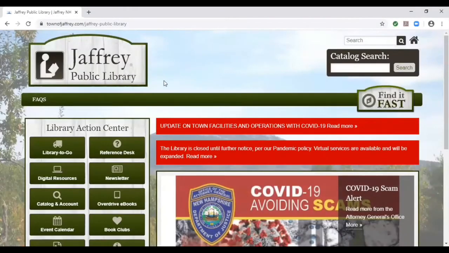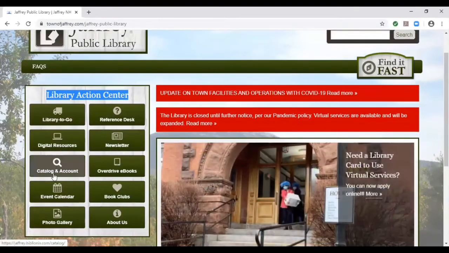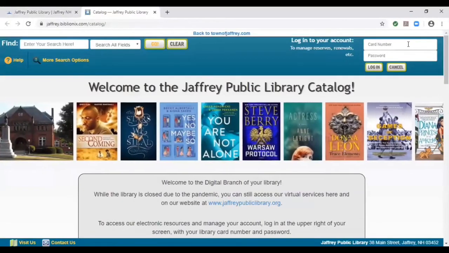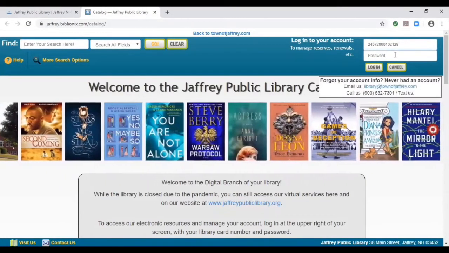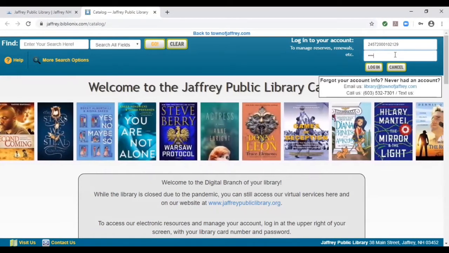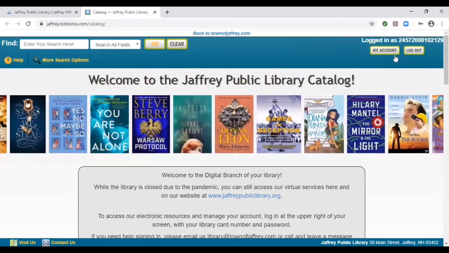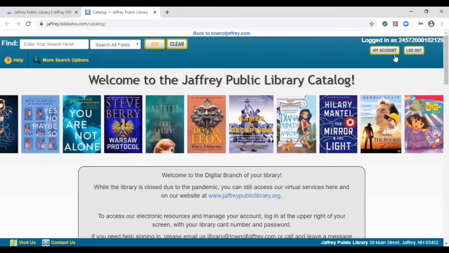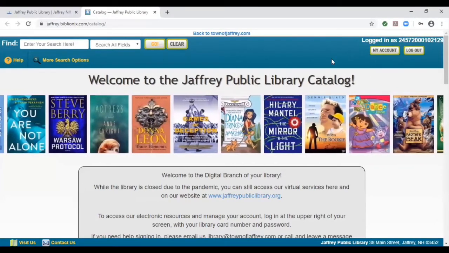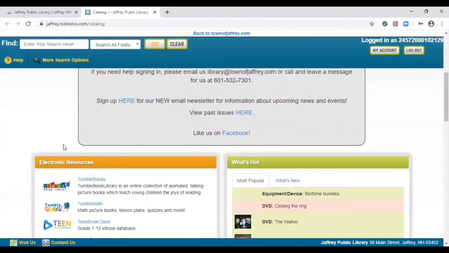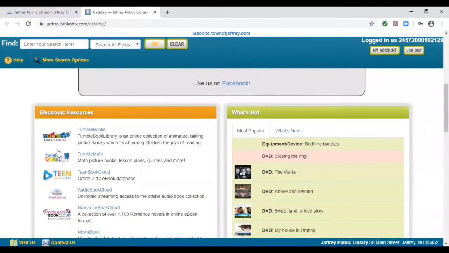And once you're on that front page, if you go over to the Library Action Center on the left, you will see that there is a button for Catalog and Account. Go ahead and click on that. And in the upper right-hand corner, you are going to sign into your library account using your card number and password. If you're not sure how to do that, we do have a tech help tutorial on how to log into your account. Once you're logged in, you're going to scroll down a little ways to our electronic resources section.